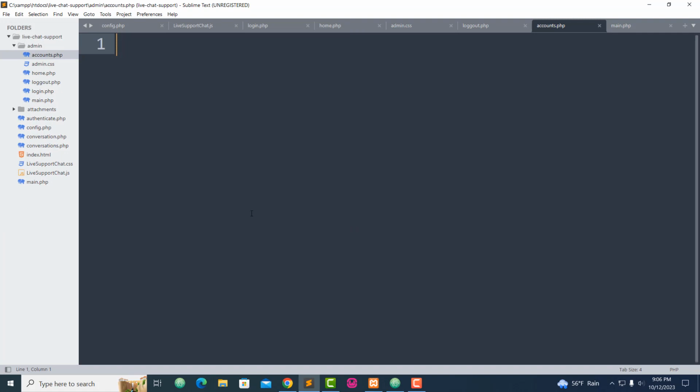Now we have account.php, and the first thing we are going to create is the account link, and then I'm going to create the form. The first thing, the form. Then we need the content header for that, and inside the form we will create the search bar. The first thing, I'm going to add a div right here.